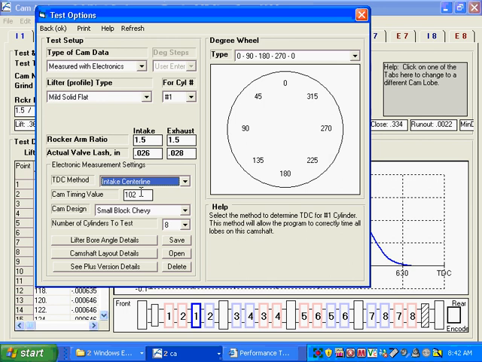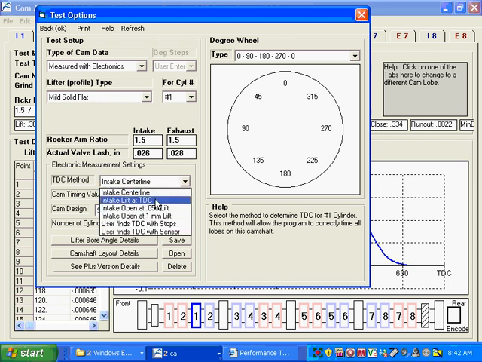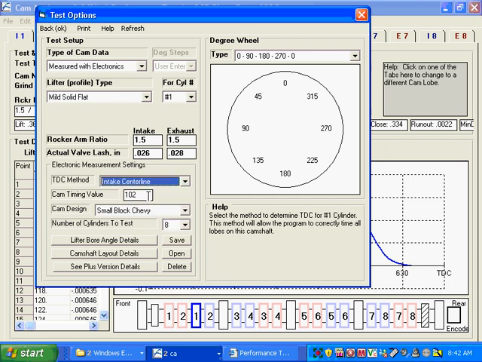Now, don't get me wrong. You can use this if you know what's going on and you say, I want to put this cam at 38 thousandths lift at TDC, then use that. But I'm just saying, for most situations, when you're measuring a cam, I'd recommend intake centerline.